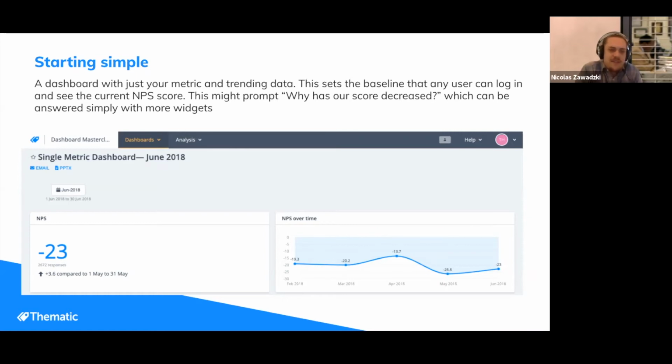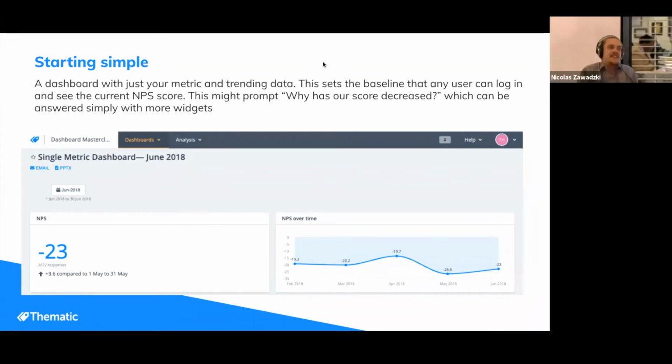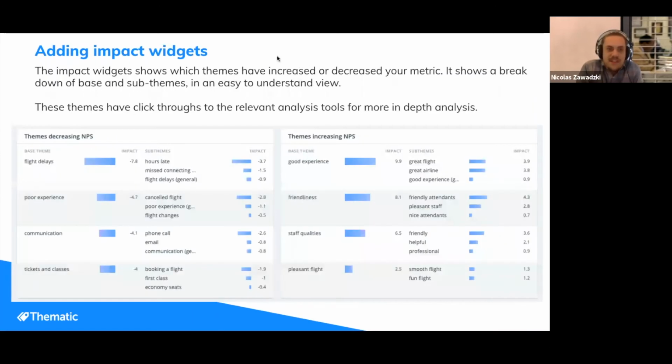You might also have some stakeholders that just want the score, and putting any additional theming or complexity onto it will overcrowd it and cause them to not pay attention to it. But ideally, you would take something like this, and a user might ask, okay, I can see that our score has gone upwards or downwards. I'd like to understand why. And that's where some of our next widgets can come in, which is our impact widgets, which I'm sure some of you will be familiar with.